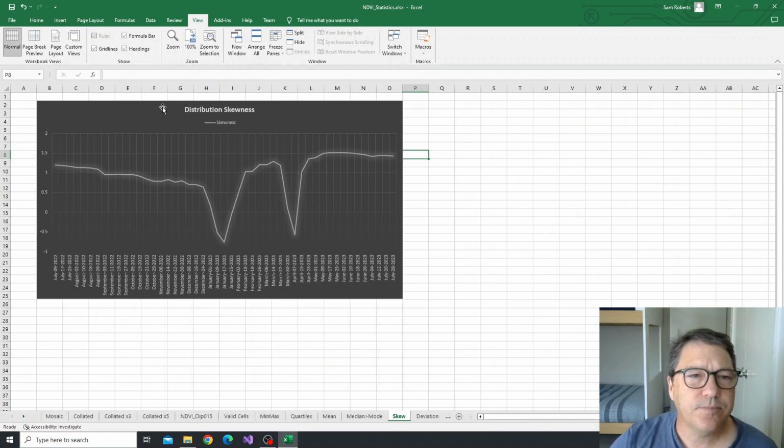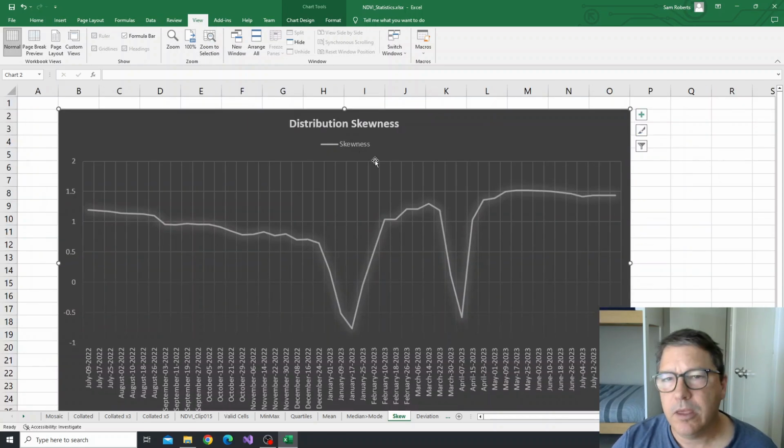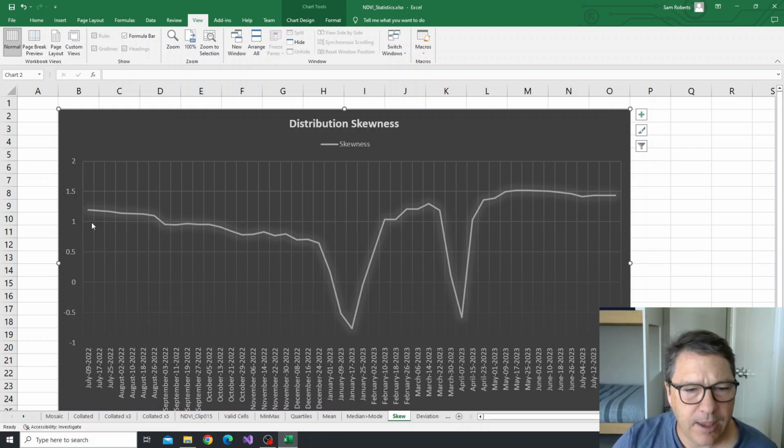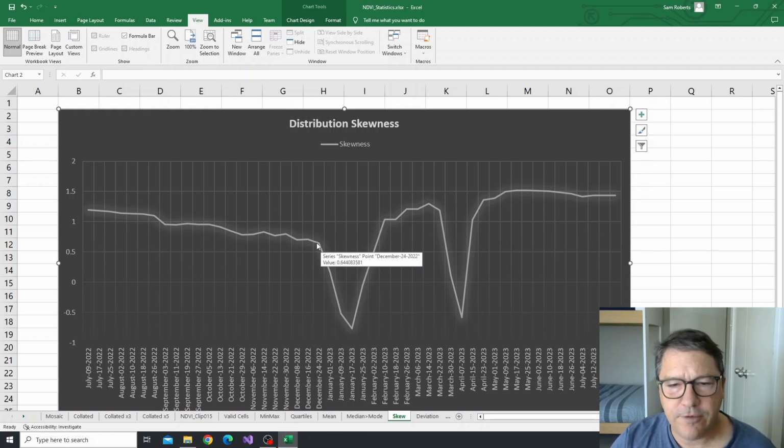This is the skewness. Here, zoom to selection. So this is the histogram skewness. Remember, at 1, it's symmetrical about the mode. Where it's greater than 1, it means we're getting more vegetation, and when it's less than 1, it means we're getting less vegetation. So we start off greater than 1, but it declines continuously and then goes negative, and stays negative until the end of the year, and then we get that flood event.